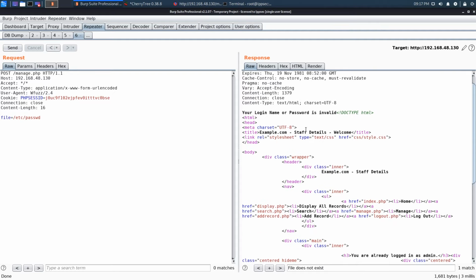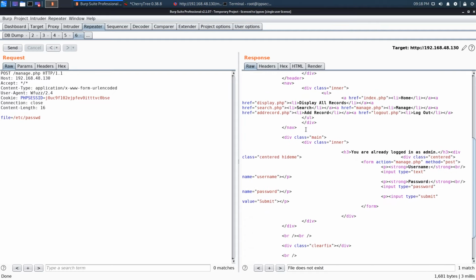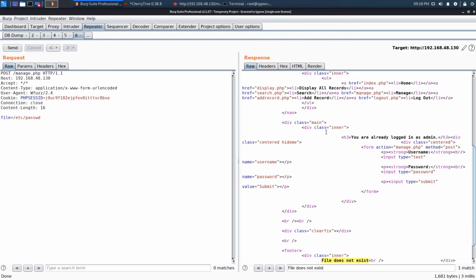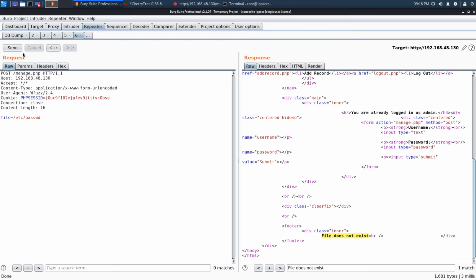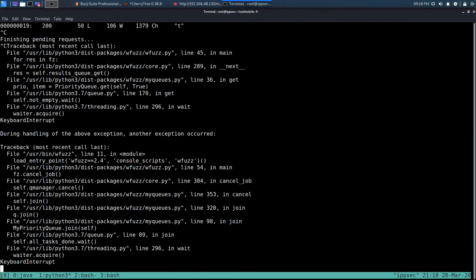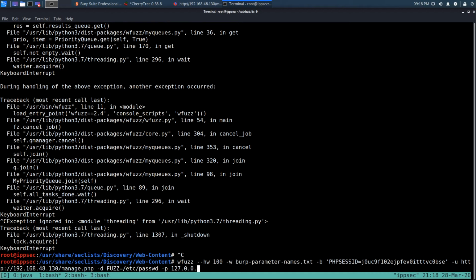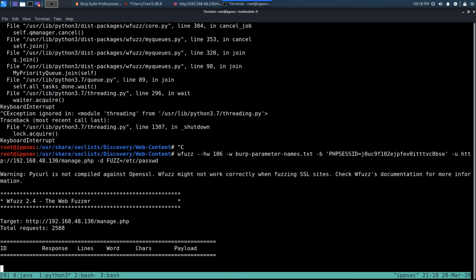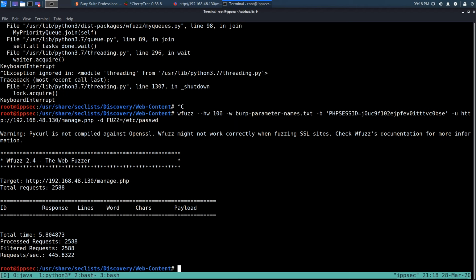Your login name or password is invalid. Already logged in as admin. File does not exist. So let's just change this to 106 instead of 100. See if this comes back. Nothing did.